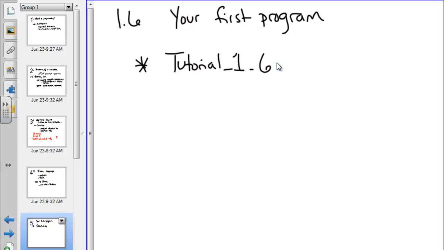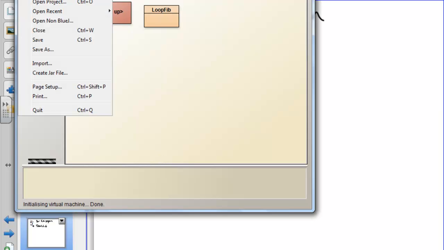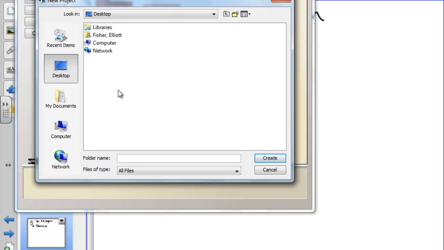So to do a program, what you're going to do is you're going to open up BlueJ. And currently this is already running one. So I'm going to go Project, New Project. Where am I going to put this? For now, just for ease, I'm just going to throw it on the desktop. You should all put it in some better folder than that.